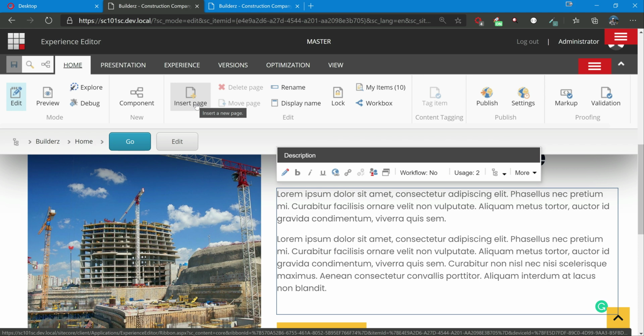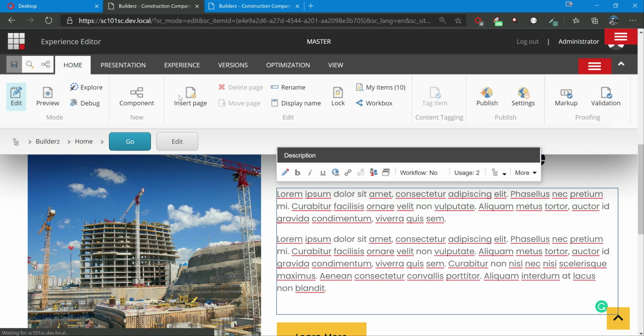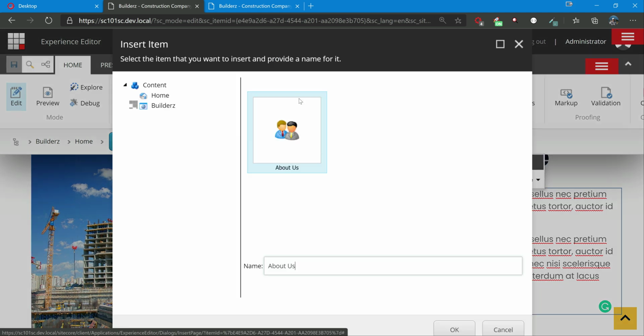If you try to insert the page, it will try to show you what all the insert options are there. If we right click and try to insert, that will come, right? So you will not be able to create from any template. Under home, we already gave the about us template, that's why it's telling that.